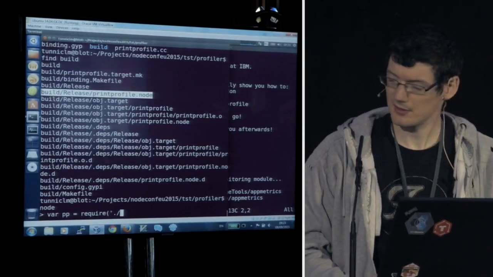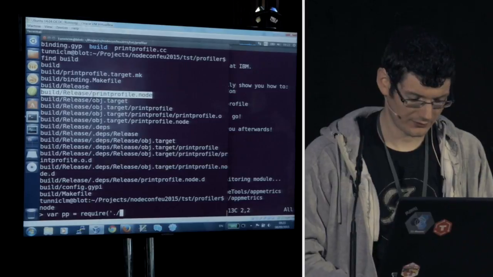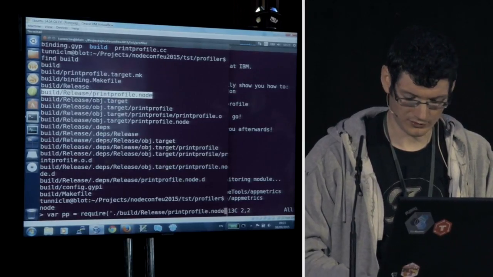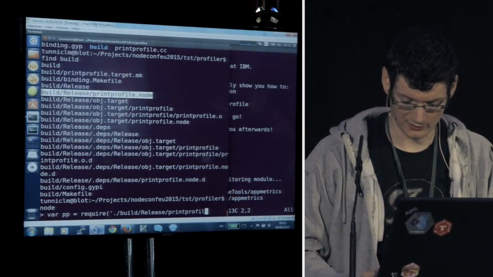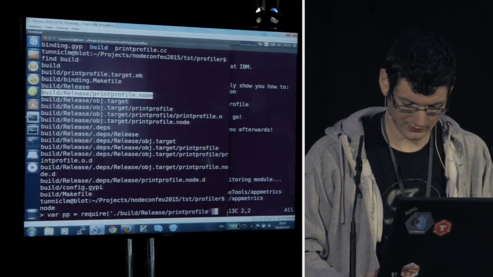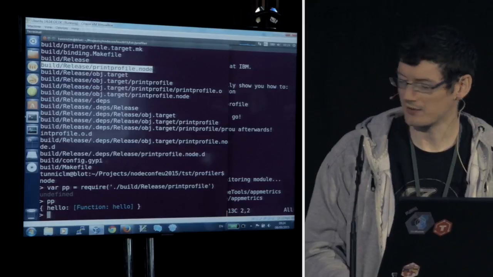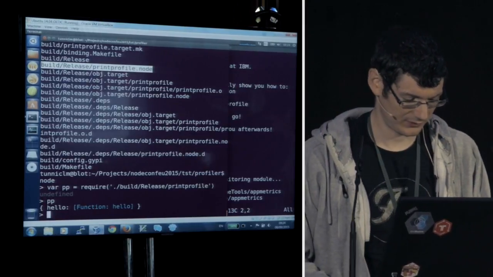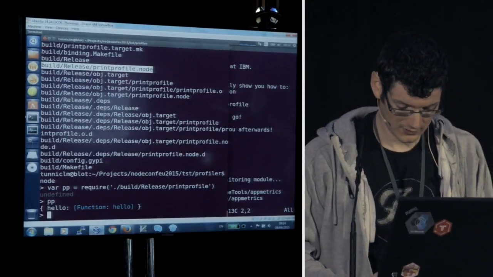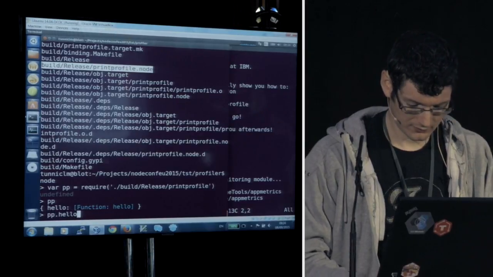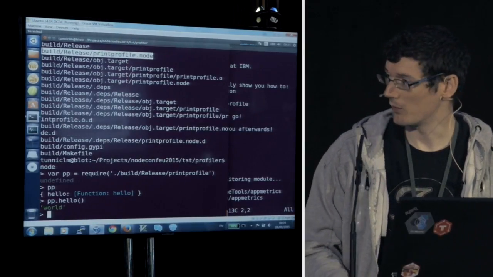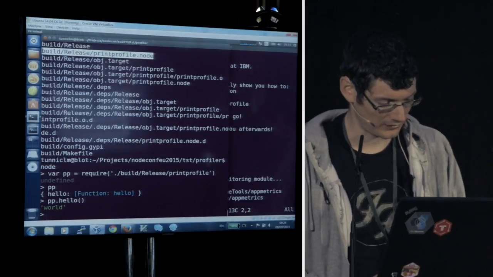I'm going to require this directly, but if you put it in your search path for modules, then you can just put print profile in, and it's fine. You don't need the .node on the end, because it will sort things out for you. And we'll get back an object that looks very much like a JavaScript module would give you. And if we call the hello function, we're going to get world back, because that's what the example plugin does.